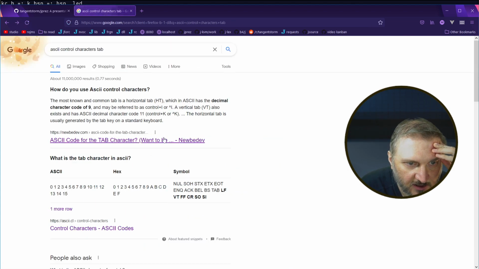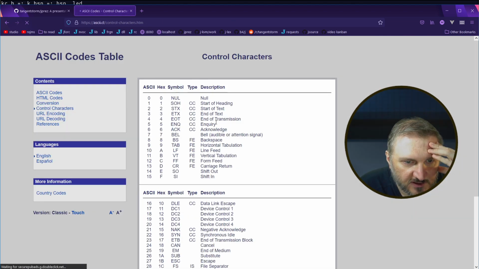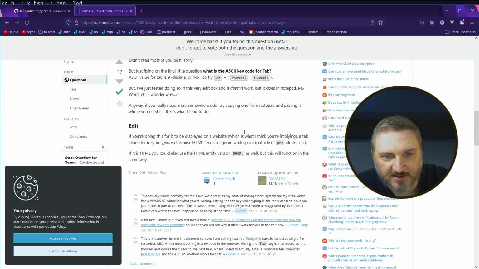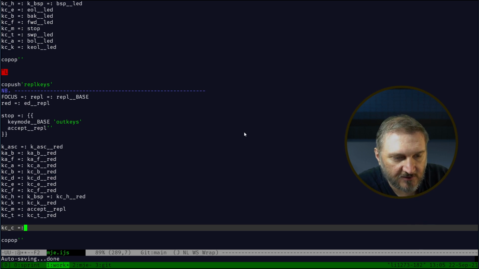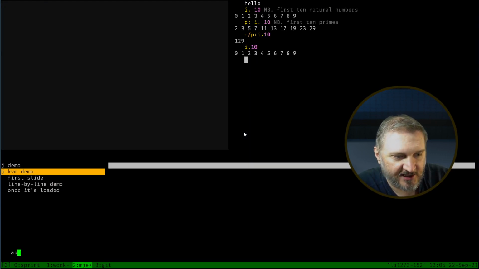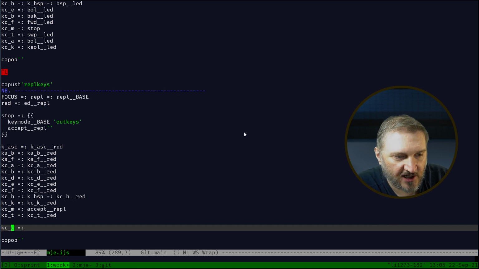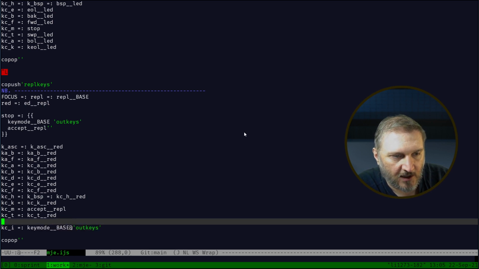ASCII control characters. The tab character is 9, so it's the 8th letter of the alphabet. So A, B, C, D, E, F, G, H, I, J, K. That's control I maybe? 8 from here is I, yeah. So control I is tab. Pressing control I on your keyboard will give you the tab key. And we want this to go into key mode base, out keys.